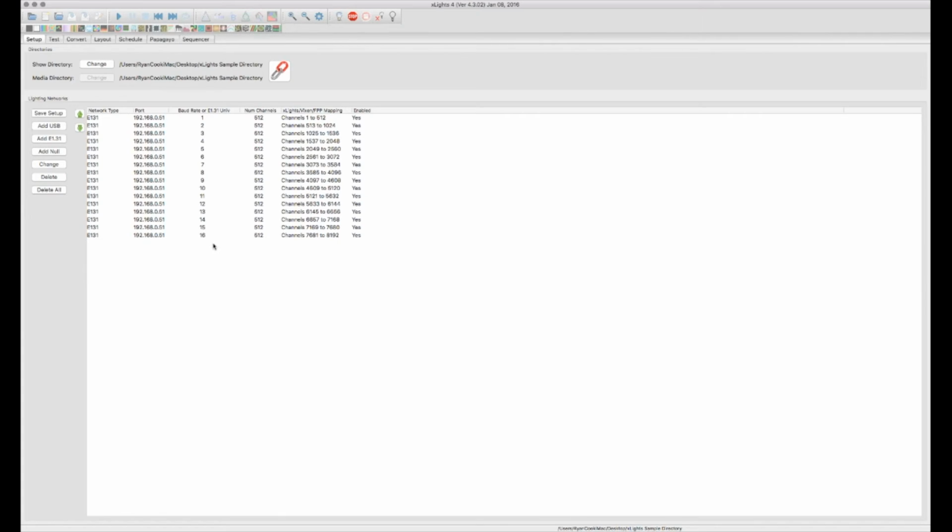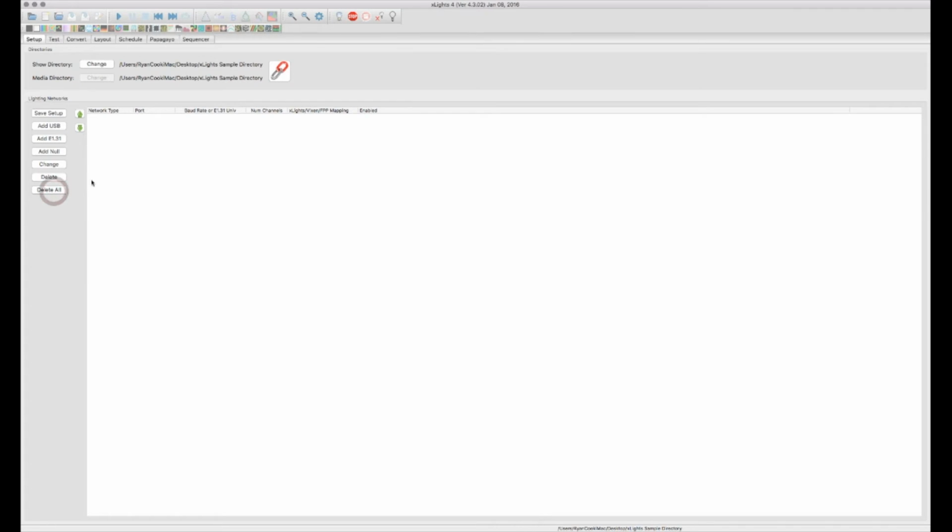One other item to be aware of here too is the add null option. So let's say we don't have, I'm going to delete all of these. And let's say we don't have anything, we don't have any controllers hooked up yet. We just want to start playing around with xLights sequencing and find out what we can do with this piece of software.